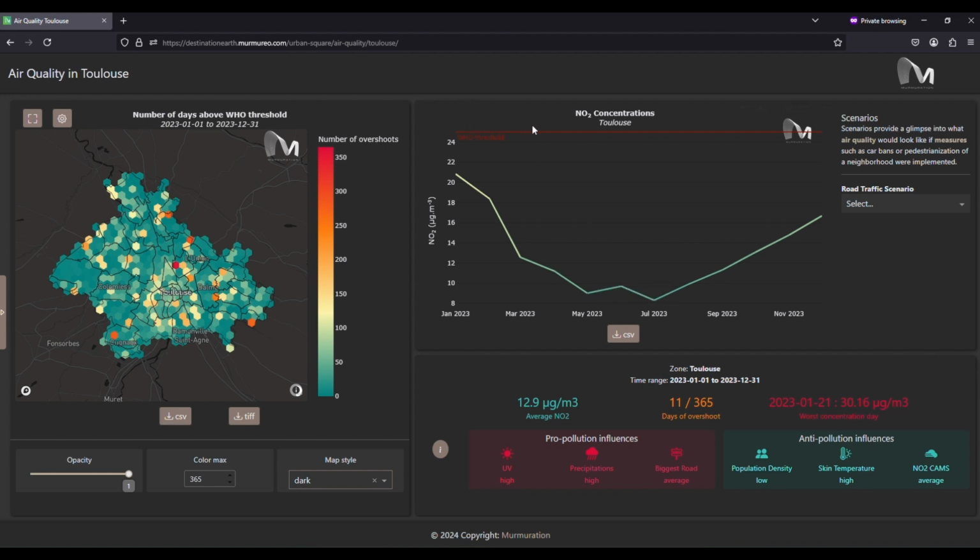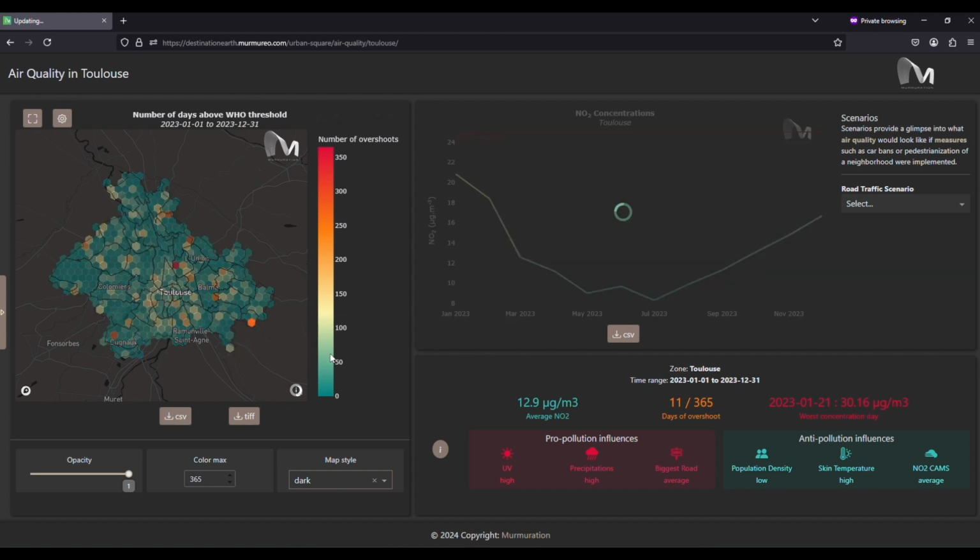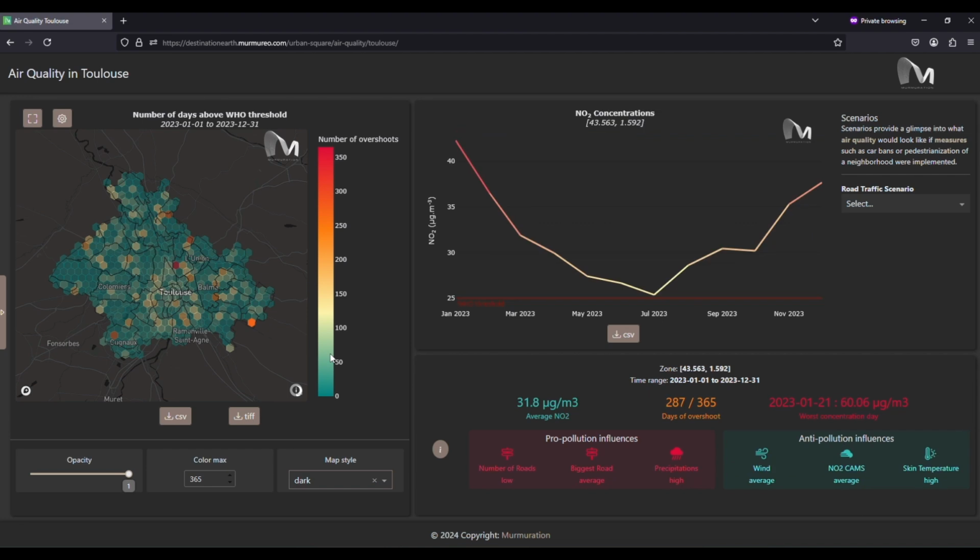Looking at the graph, we see that at the city-wide level, pollution remains well below the World Health Organization threshold. However, certain areas appear more polluted than others. Let's select one of these areas for a more detailed analysis. In this specific area, nitrogen dioxide levels exceed the World Health Organization threshold, primarily due to the concentration of major roads.